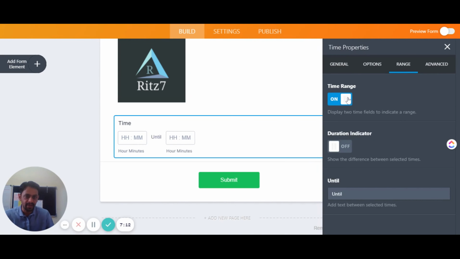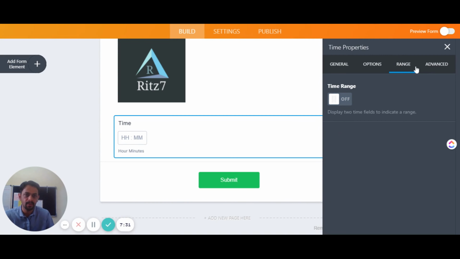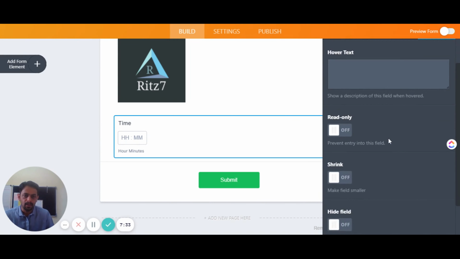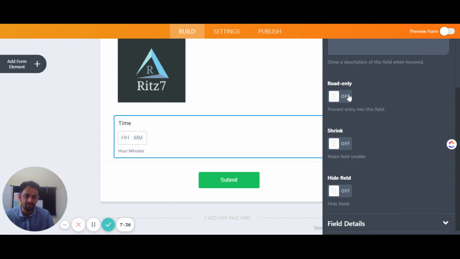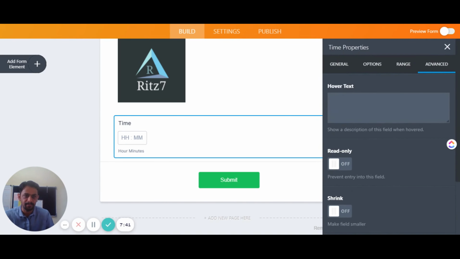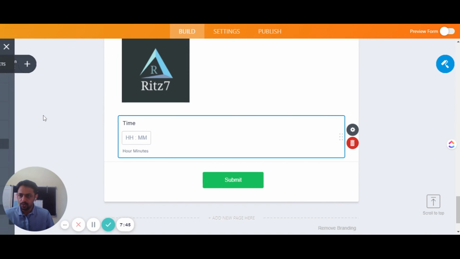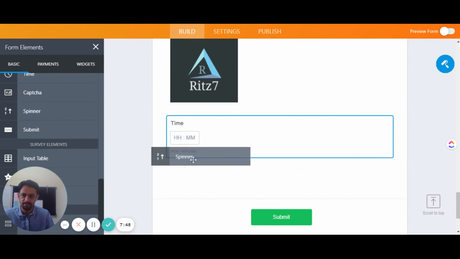You can also have a range where they will be able to select some range from time until to time. You can also have some duration indicator, which will basically show how long they have selected. In the advanced option, you have option to make this as read only, shrink, and hide field. Now let's look into the spinner.